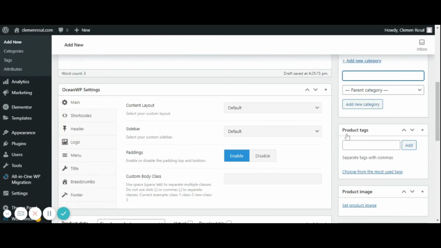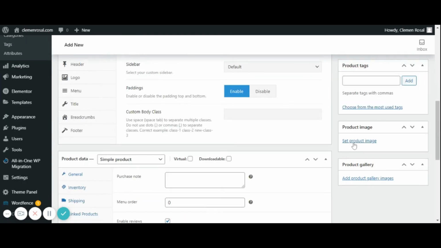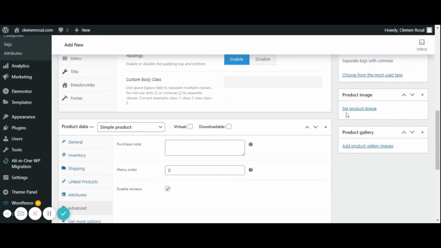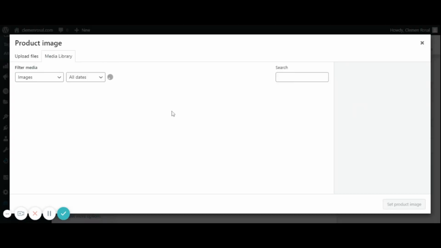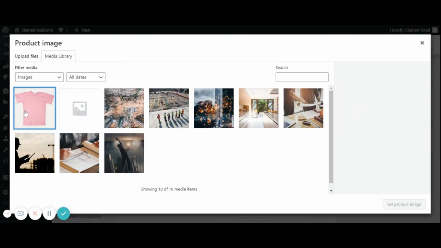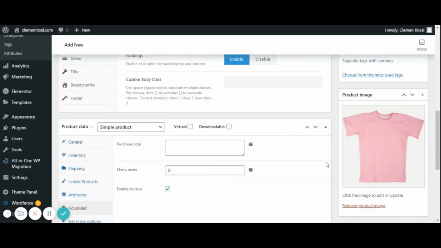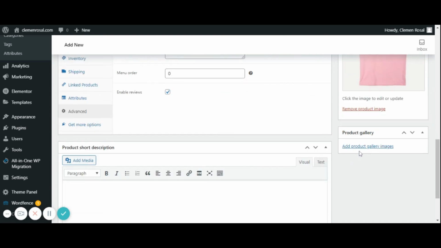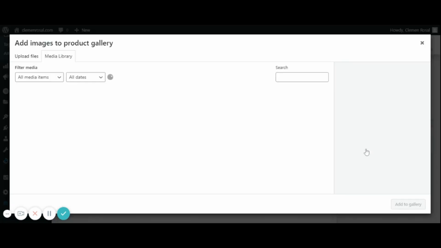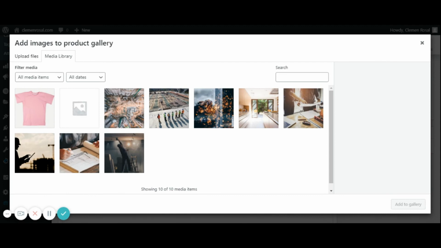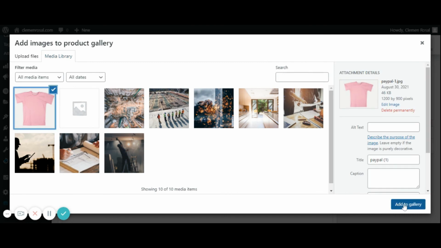Then of course, we have to choose the perfect image or picture for your product. To do that, we have to click here to set product image and then choose the picture of your product and then click set product image. And if you have other pictures, you can add them here in the product gallery. So you have to click add product gallery images, and then you can upload files. So for example, you can add here more shirts.